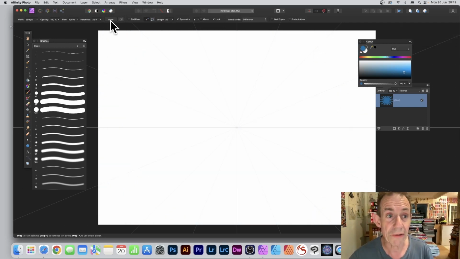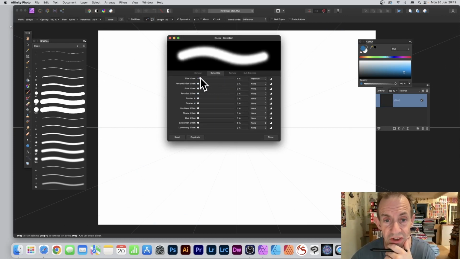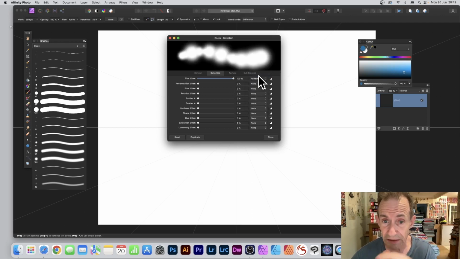What you need to do is go here to More, click there, and what you need, dynamics, size jitter, push it up to the max, and also instead of pressure, I would say random. Unless you've got an art pad and pen, you might prefer random because it just varies it, and it will be to the size that you've set, 300 or whatever.